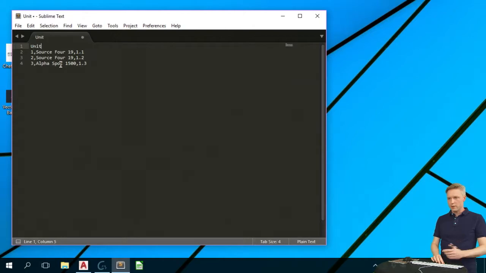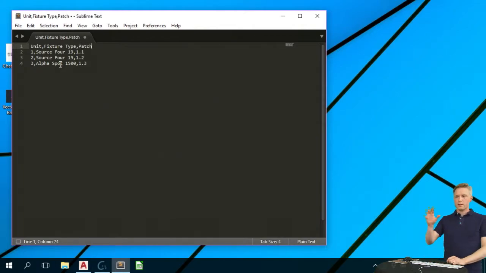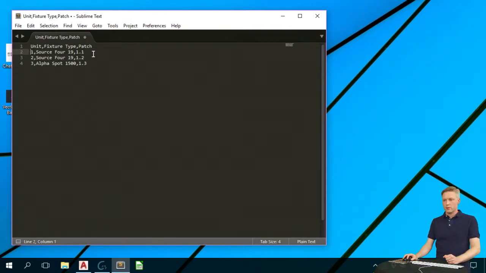So I started with what could be a unit number. Then we have the fixture type, followed by the patch. So what we've created here is, in fact, a CSV file. It has comma-separated values, which is what CSV stands for. It's got 1 line per fixture and a description line at the top.